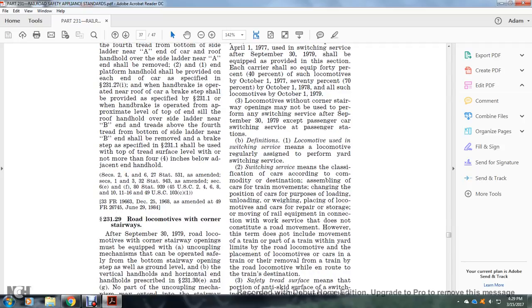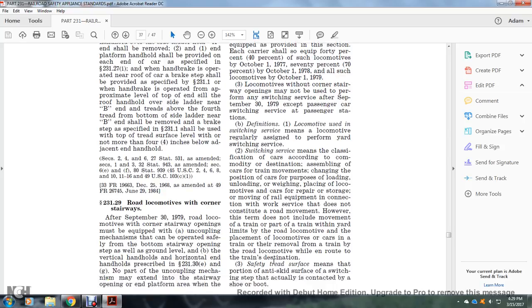Definition: a locomotive used in switching service means a locomotive regularly assigned to perform yard switching service. Switching service means the classification of cars according to commodity or destination, assembling of cars for train movement, changing the position of cars for the purpose of loading, unloading, or weighing, placing of cars for repair and storage, and moving rail equipment in connection with work service that does not constitute a road movement. However, the term does not include the movement of a train or part of a train within yard limits by the road locomotive, the placement of cars, and train removal by the road locomotive with the in-route train destination.